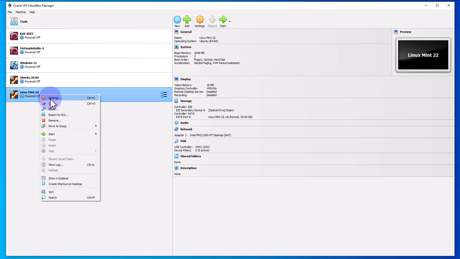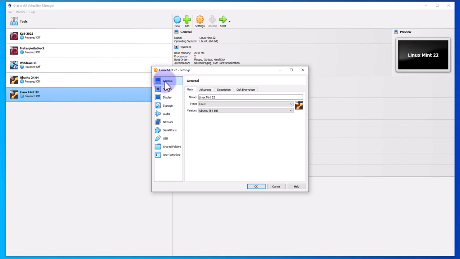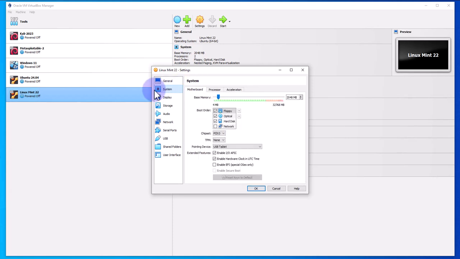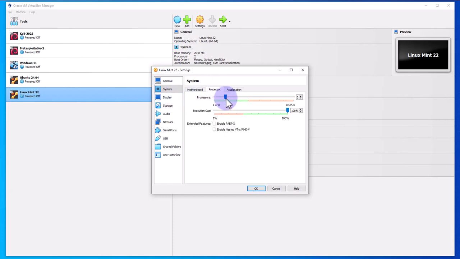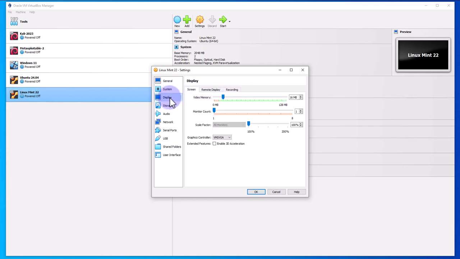Let me right click it and go to settings. Under general and advanced, we want to enable shared clipboard in both directions as well as drag and drop. In the system settings, I'm not using a floppy, so I'm going to move this down and uncheck it. Processor, we already set this to 2. Acceleration, default. Display, you can increase this.